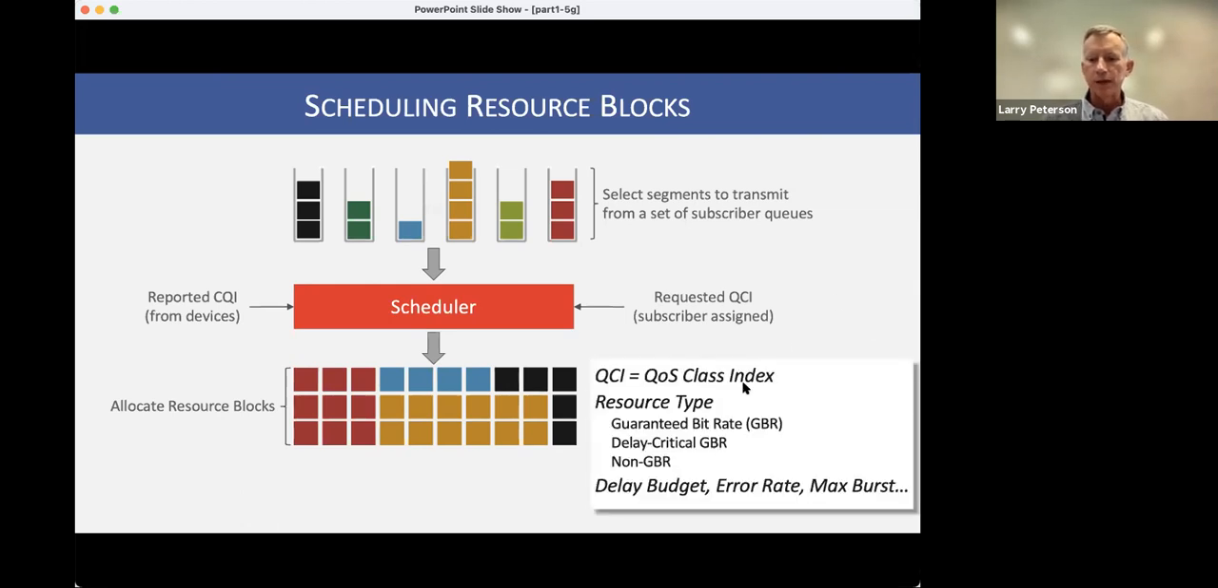Yeah, so I'd forgotten that I had the QoS class index is what the acronym stands for, and I can do guaranteed bit rate, delay critical, and so on. And I can give you different specs on error rate.